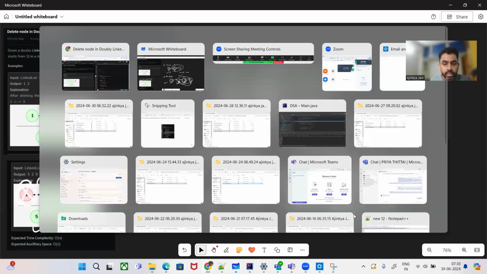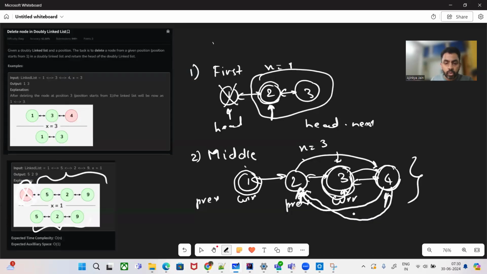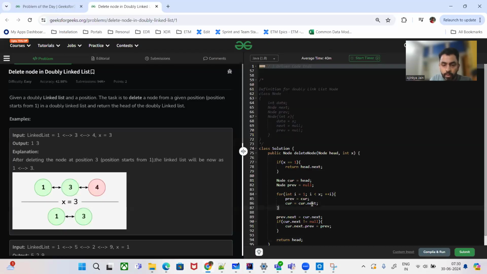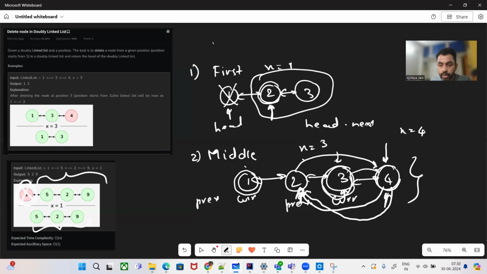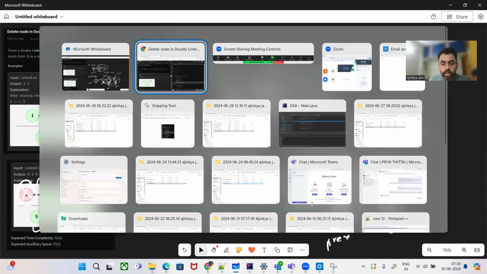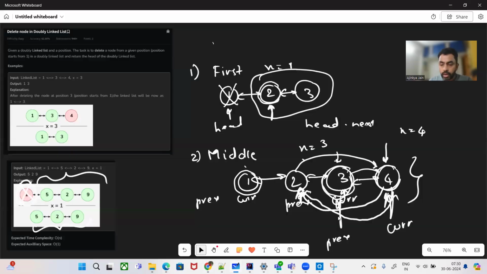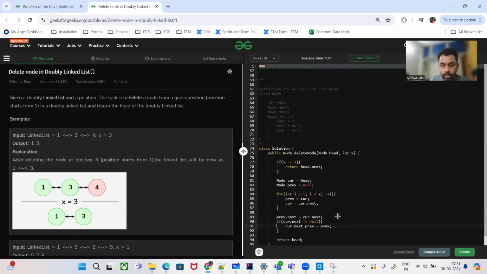This case, whatever we have written, also takes care of the last node. For example, if you want to delete the last node, here x will be 4. When we finish this for loop, our current will be pointing here and previous will be pointing here. In this step, previous dot next equal to current dot next, it will point to null, since current dot next is pointing to null directly. Then we'll simply return head. So I think all the 3 cases are covered.